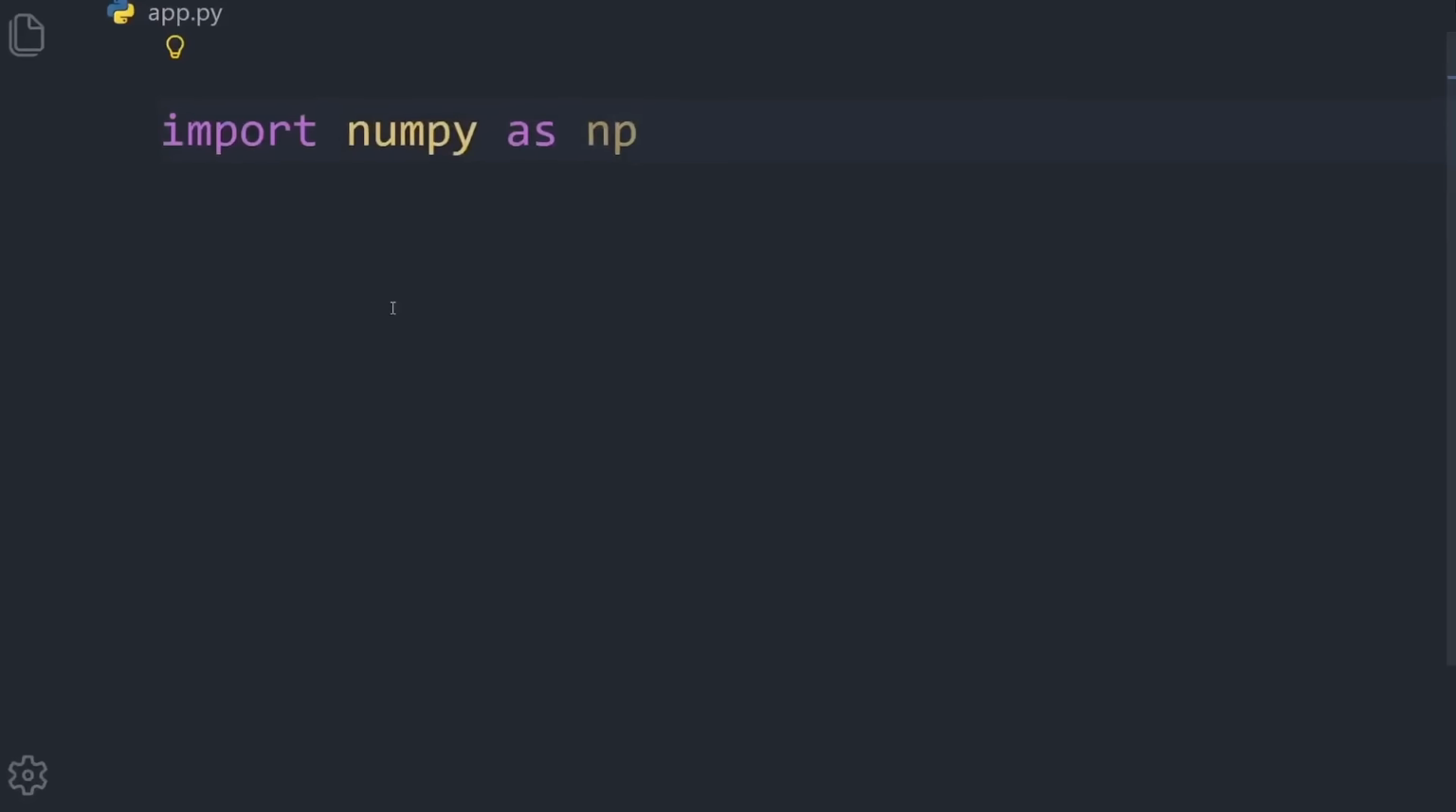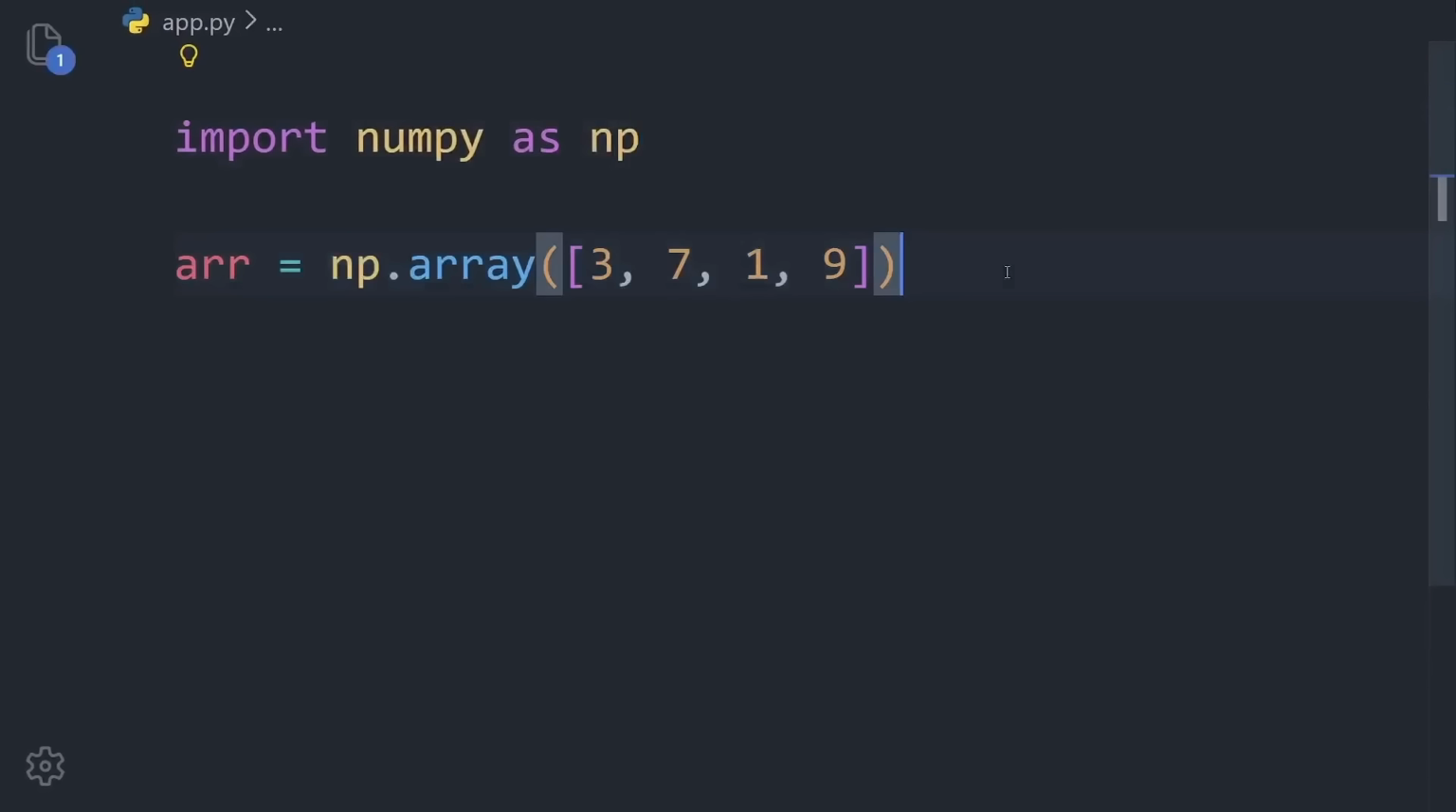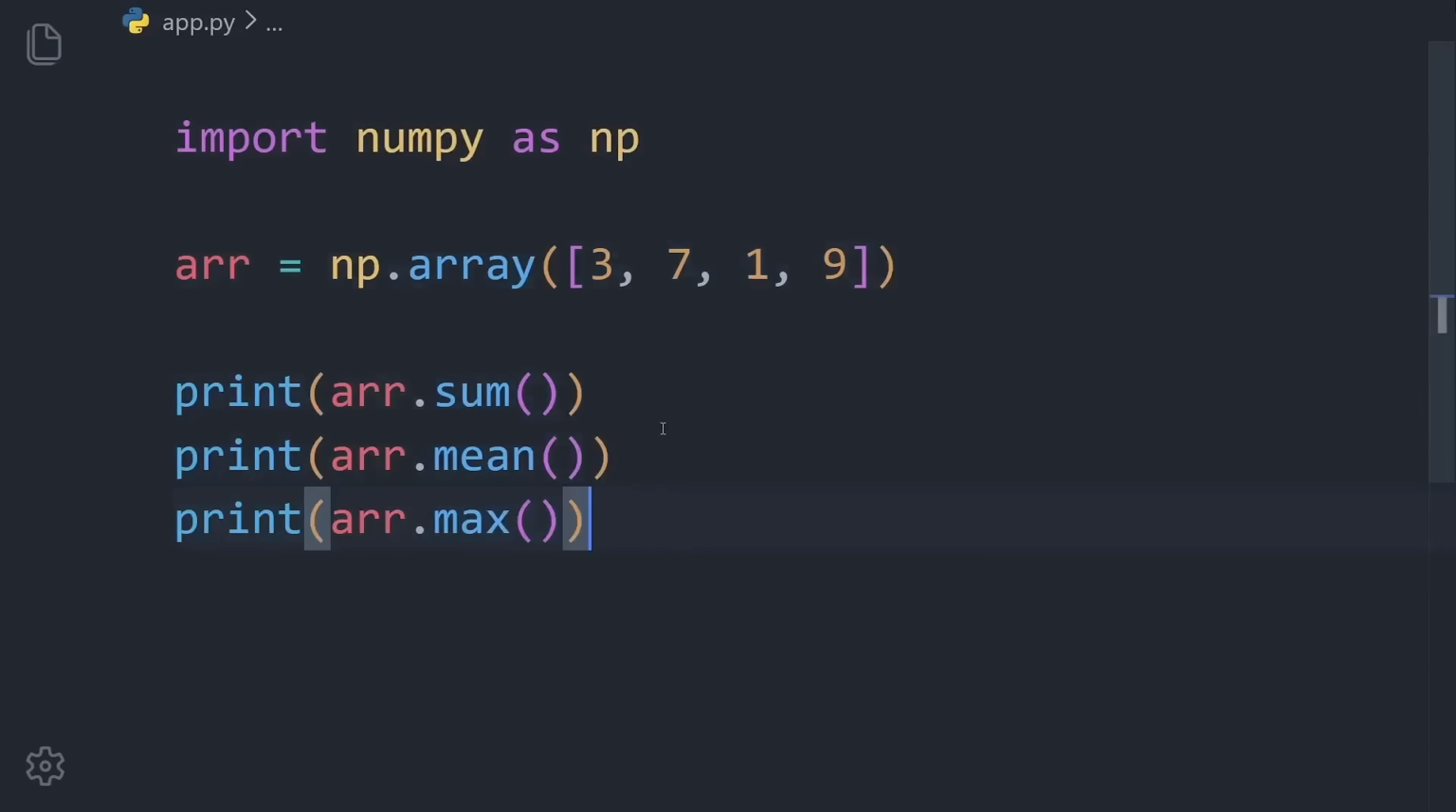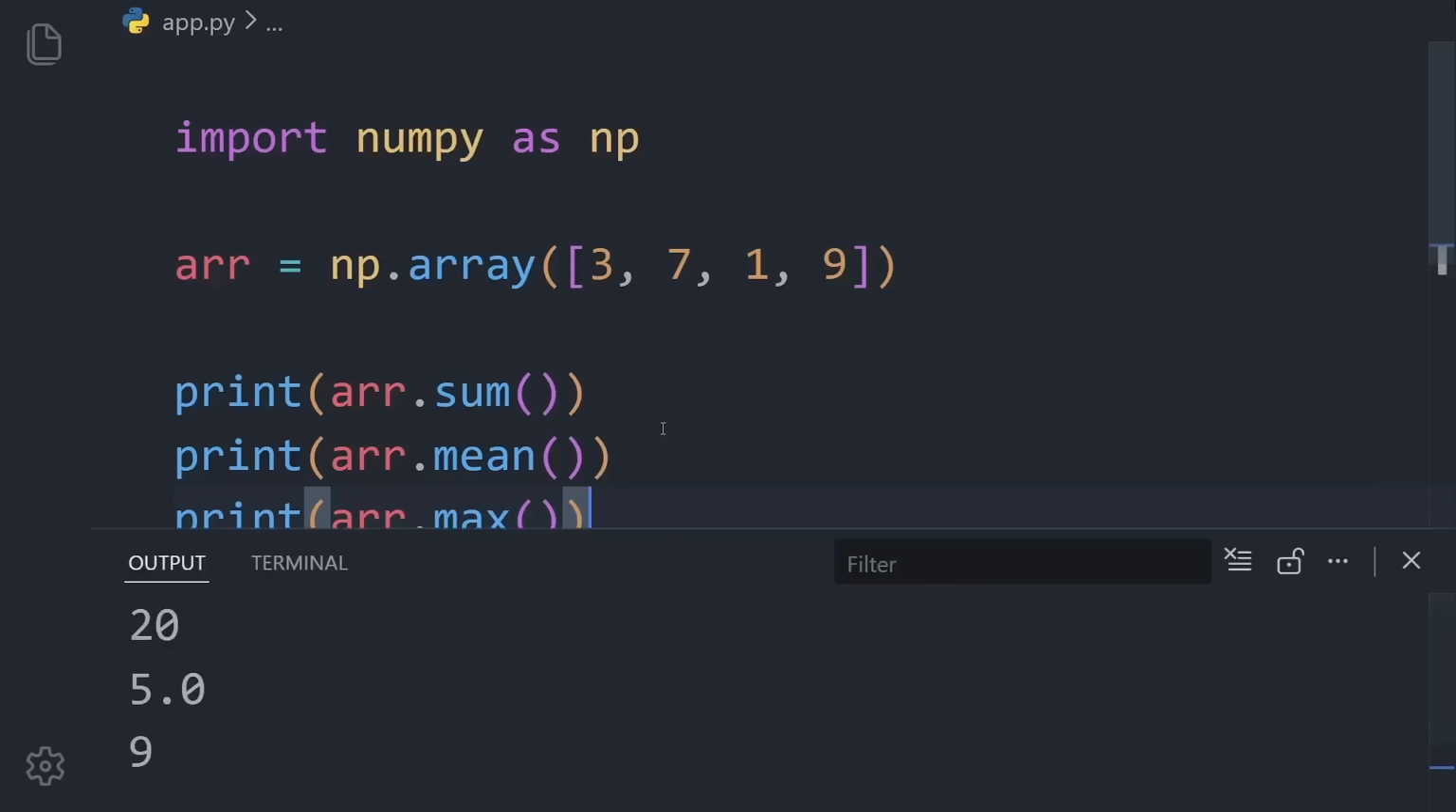You'll also learn how to quickly compute useful statistics like the sum, mean, and maximum value. Running the example will print three simple results: the total, the average, and the highest number in your array. These functions make analysis incredibly quick.